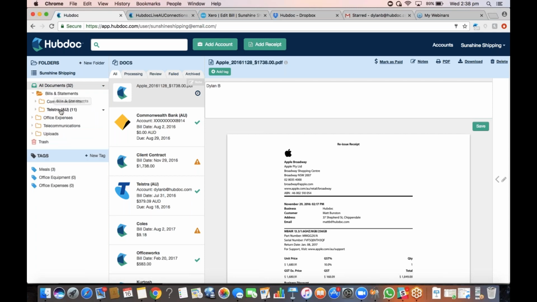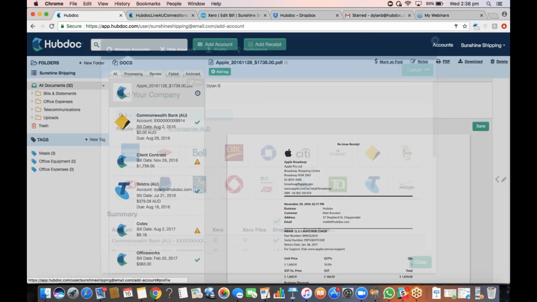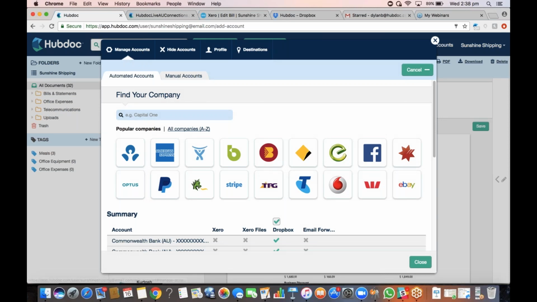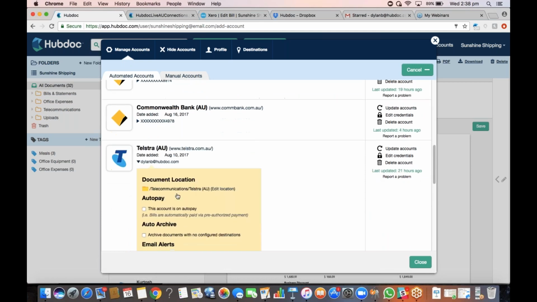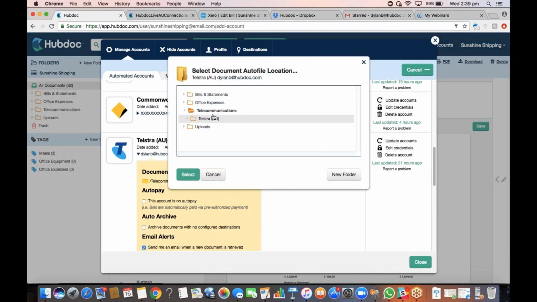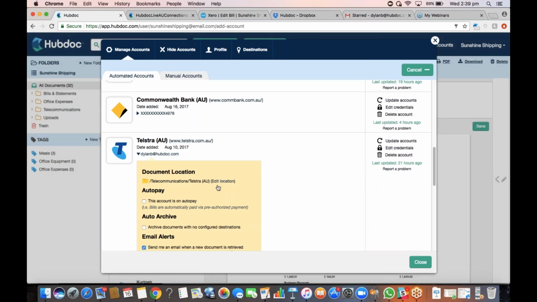I can then go into bills and statements, get my Telstra accounts, and drag that into telecommunications there. Just be aware though that because we've dragged all the documents there, it doesn't mean we're going to put those documents there moving forward. To do that, you need to come to add account, manage accounts, go to Telstra, and then make an account level rule. This one has changed, but just double check and make sure that we are pointing to telecommunications Telstra so that going forward, we will be putting those documents there for you.